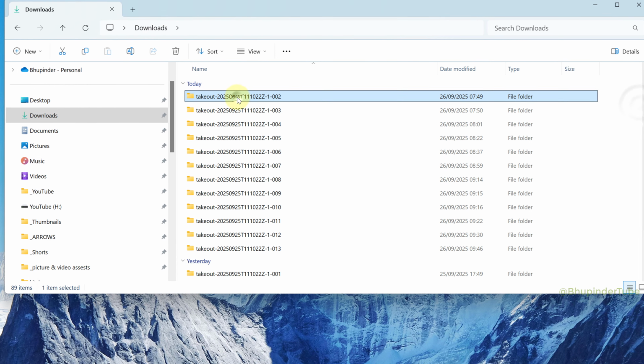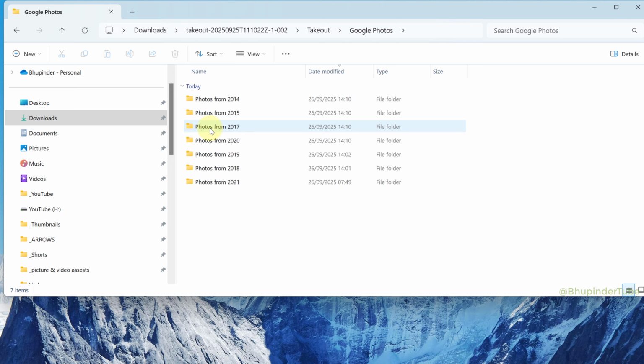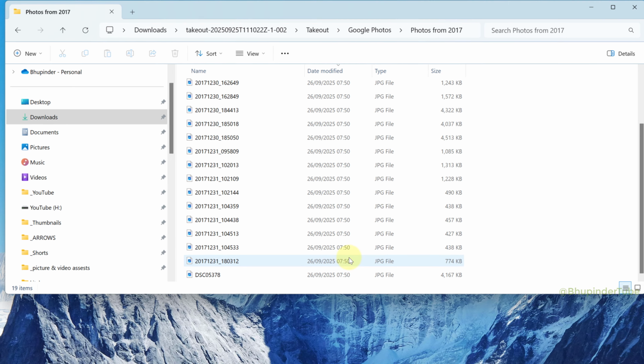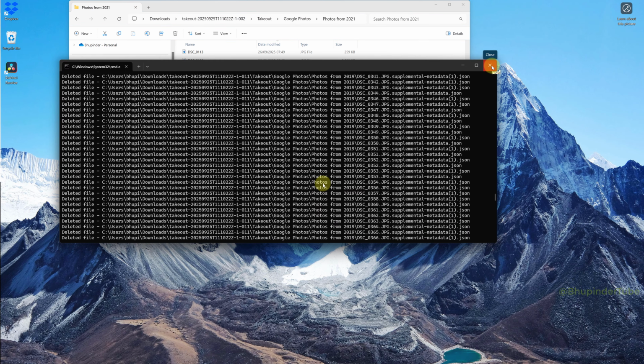Now you can go and check your folders and subfolders and make sure there are no JSON files left. And now you can close the Command Prompt.